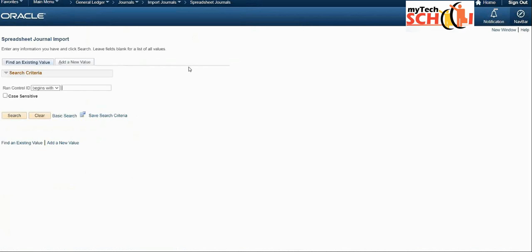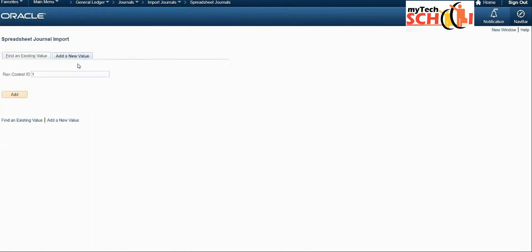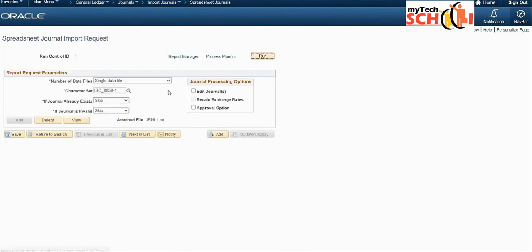Now this is typically done by a PeopleSoft admin who has access to this navigation, and the same person can use the data retained in flat format by one or multiple users to import to the system. So I will click on add a new value. I can also use an existing run control ID as well. There are a few options like what to do if the journal already exists, or the journal is invalid. So I will say abort if the journal is invalid, and the same if it is already existing.